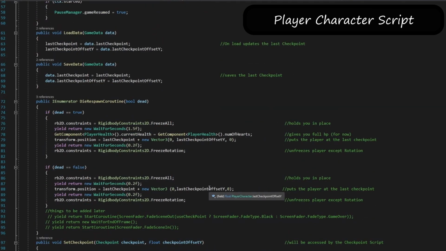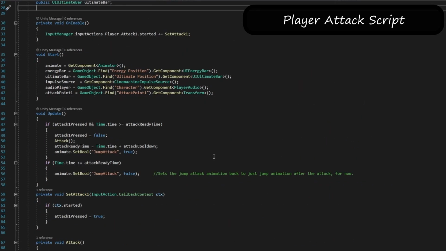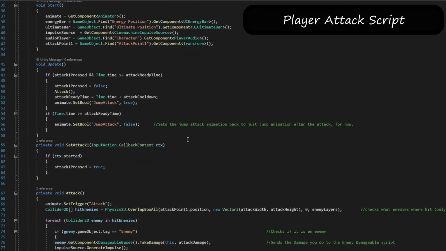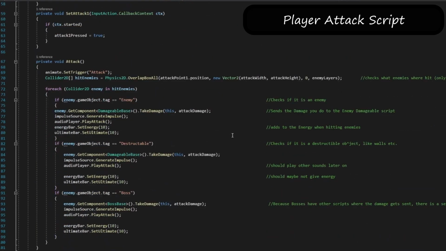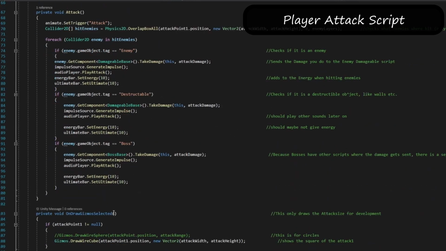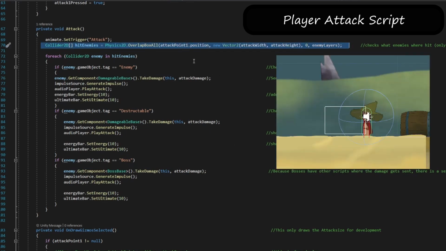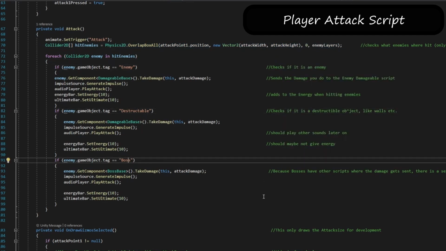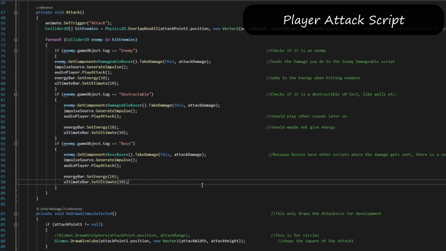The last significant script is the player attack script. While there is only a basic attack for the player implemented, I didn't put too much thought into the scalability of the script yet, meaning it might change in structure if I have multiple attacks and abilities and it gets too complicated. For now the script generates a collider 2D in front of the character and reports everything on the enemy layer. After that it checks if it's an enemy, something structurable like a wall, or a boss. It also gives energy to the energy bar and ultimate bar. Attacks for those are not implemented yet.